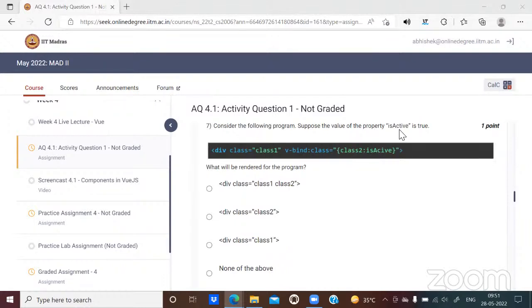So in case the question says that the value of the isActive attribute is true, that means this expression becomes true and class 2 will be applied. Now this div element has two classes associated with it: class 1 and class 2. When a single element has more than one class, we represent that by separating the classes with a space character. So this is what the first option is saying, that this div element has two classes, class 1 and class 2. This won't override anything; it will just add to whatever existing classes the element has.